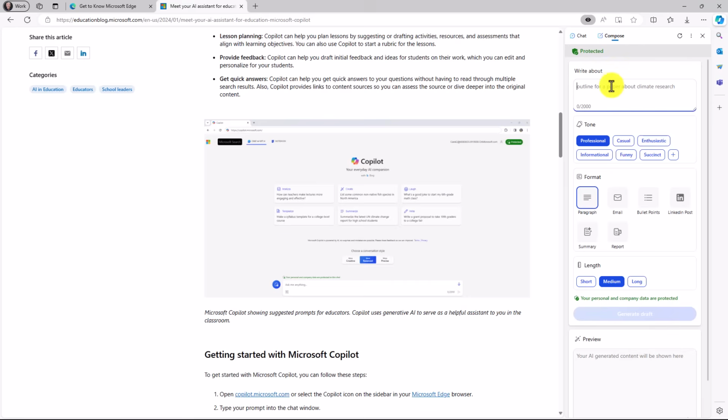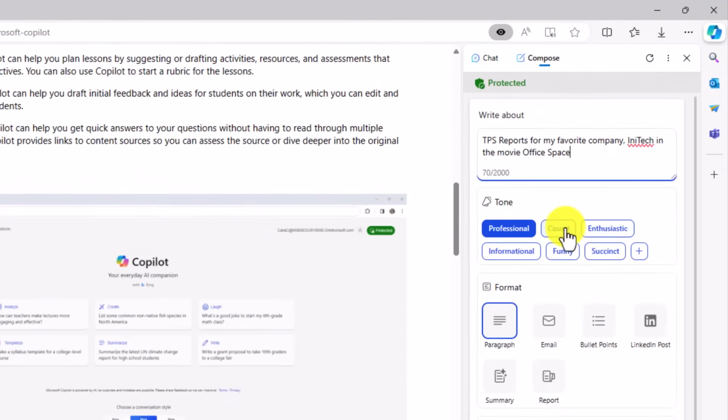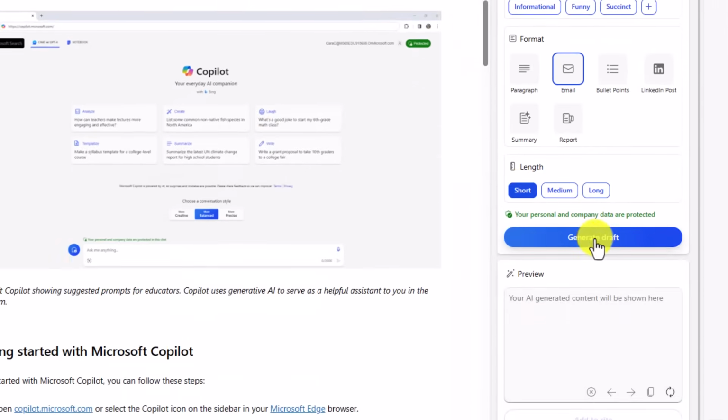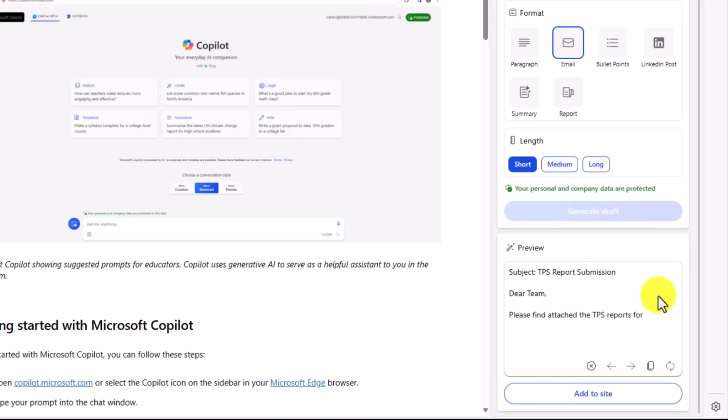So let's write about TPS reports. Okay, because it's in a tech, we want to keep it professional. We're going to make the format, let's just say it's going to be for an email, and we're going to make it a short one. And I'm going to generate a draft. And now it's going to start generating.